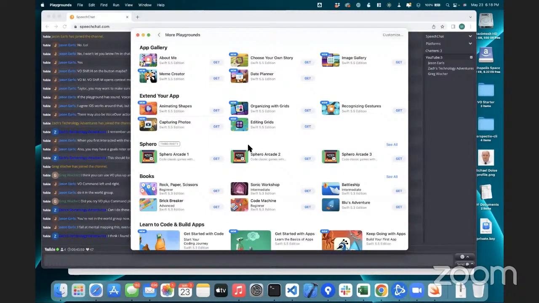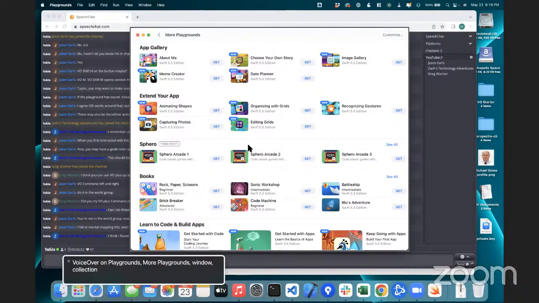So Michael's going to share his screen, and we're going to try to flip roles since I'm having VoiceOver issues. More Playgrounds window. Can you hear my VoiceOver? I can. You are currently on a collection. To interact with items in this group. Collection. Awesome.